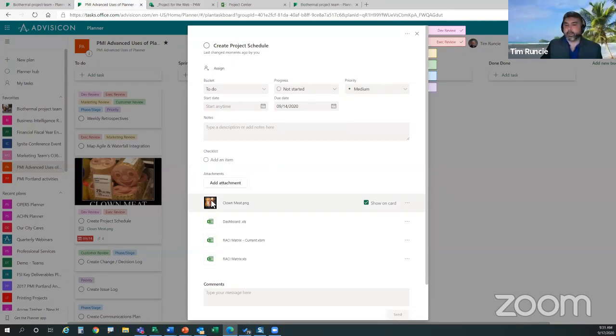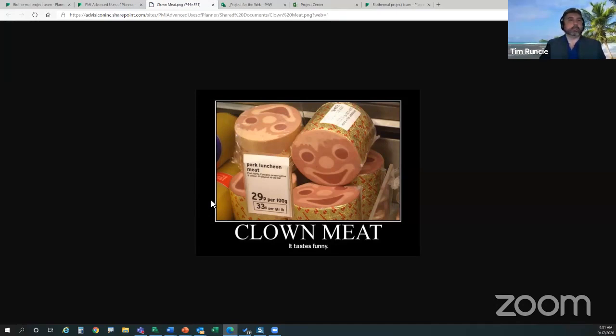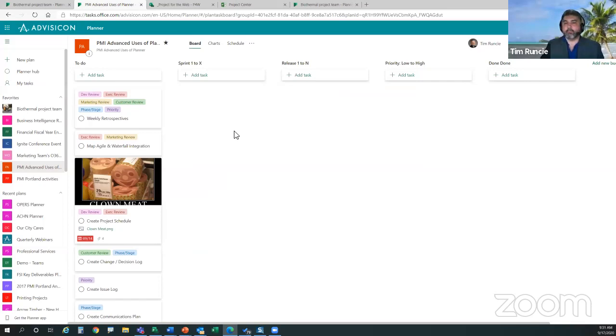And of course, if you want to look at the pictures and graphics and documents that you can load in here, you absolutely can. So again, clown meat, it does taste funny. So this is one of the attachments that we could tell the story with inside of the overall card that we're working from. Now, remember, we're talking about the ability to group here.